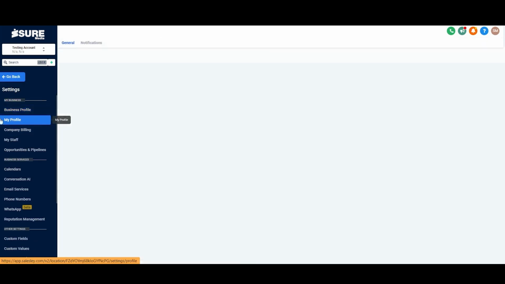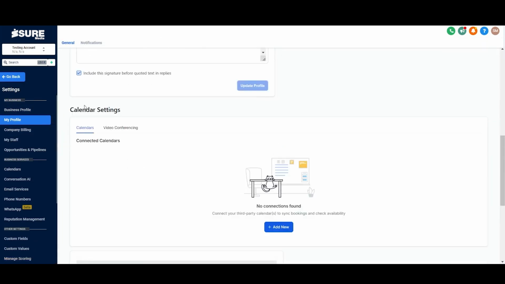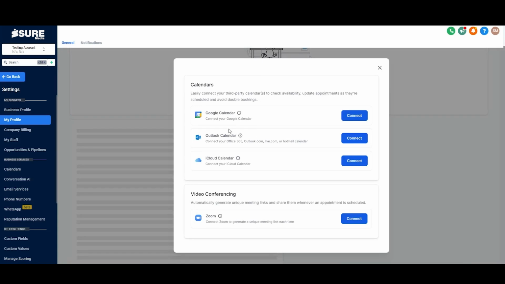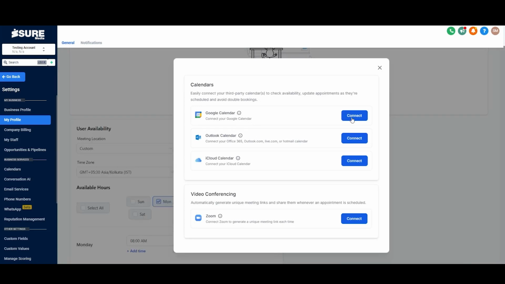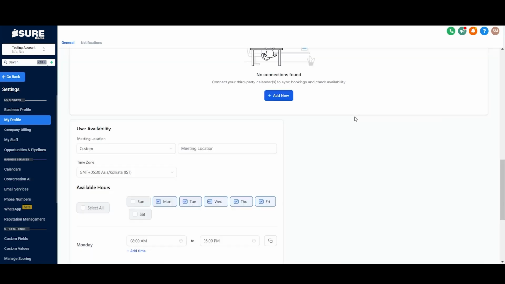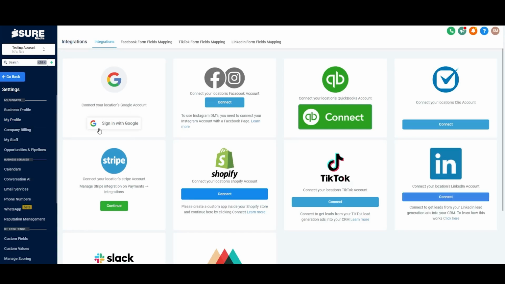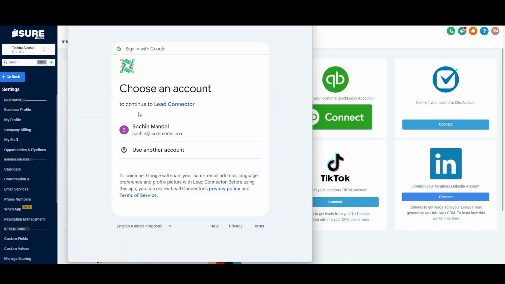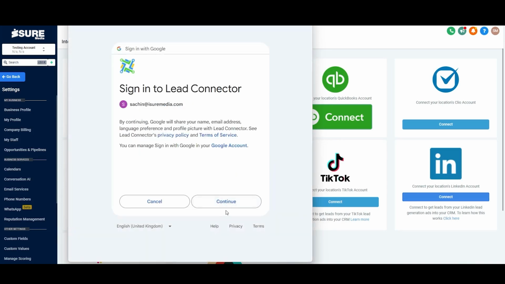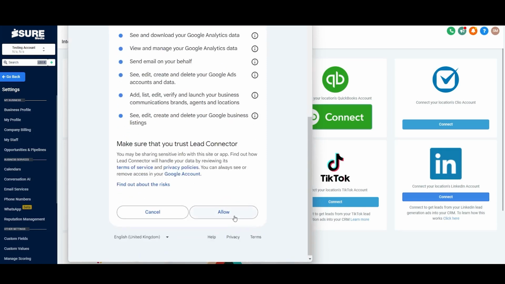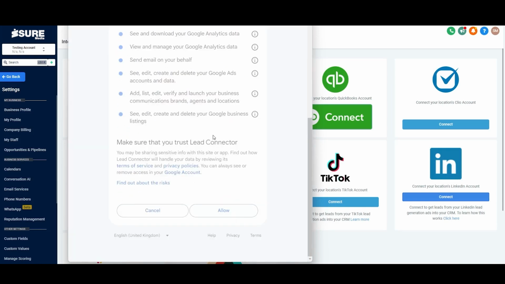So to connect the calendar, go to my profile, calendar setting, add new. Over here you can just click on connect in front of the Google Calendar, Outlook or iCloud to connect it. I have Google Calendar, so I will just click on connect, and for Google Calendar you have to click on sign in with Google, select the account that you want to connect and then hit continue and allow all the permissions that it asks.